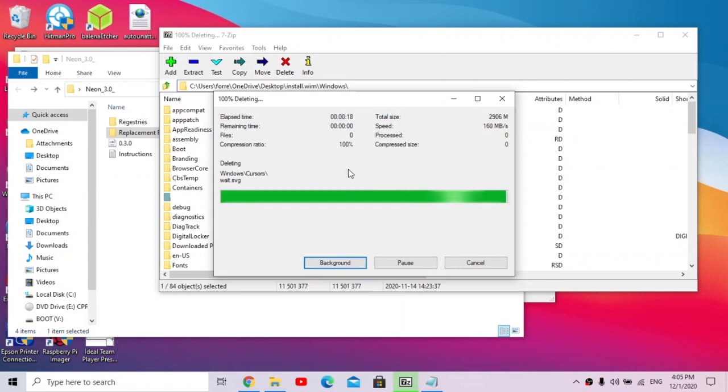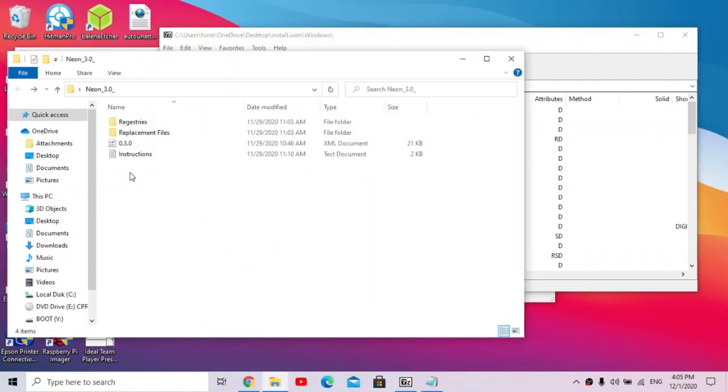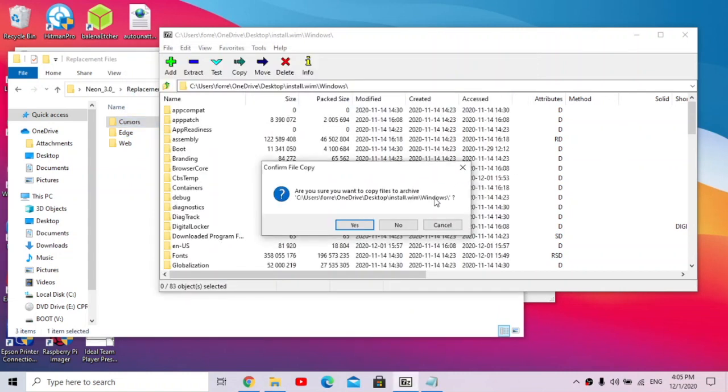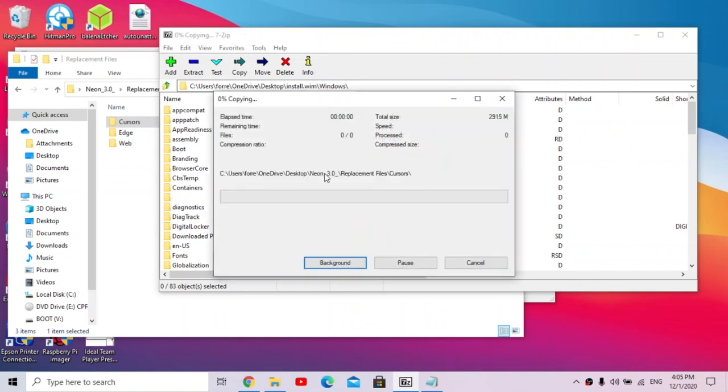Because we're going to get some cursors that look better. So then you go over to replacement files, take these cursors, just copy them in here. Are you sure you want to copy files to archive? Yes, I am sure. So now we deleted the old cursors, and now we're getting some new cursors that were in 0.2.8 that look a lot better in my opinion than this default Windows cursor.